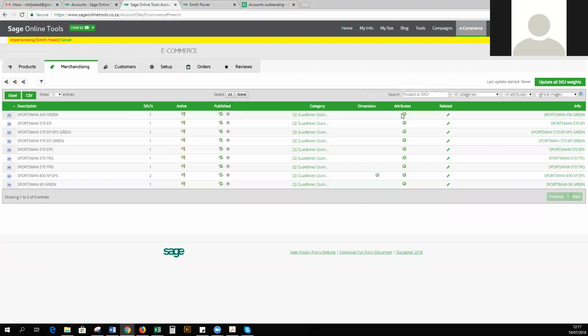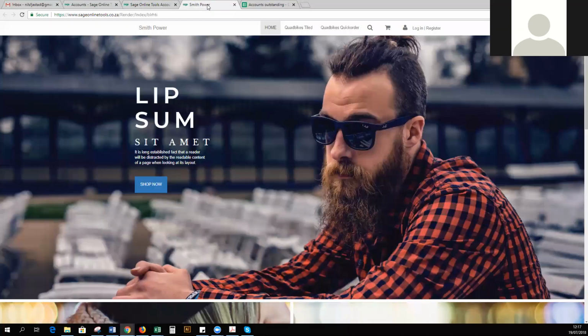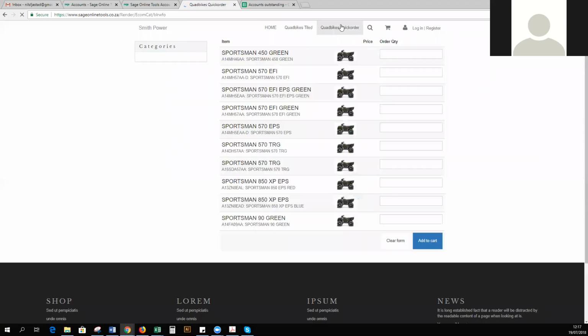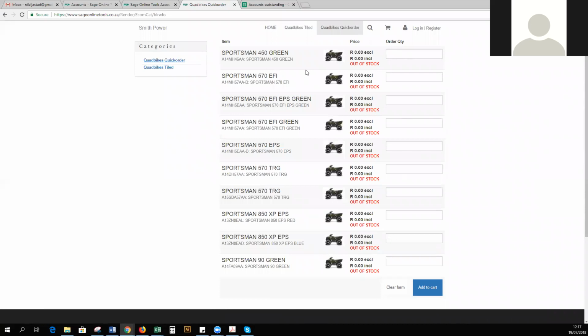Okay, so what I've done is I've created two product categories. I've just added a generic picture and a generic description. So we've got the quad bikes and merchandise, all with the same pictures. So this is the normal tiled format, and then you've got the products in a quick order style grid, where the user can say, "I want two of those, three of those, six of those," and then add to cart. And then when they process an order, it'll come through to Evolution as your sales order.